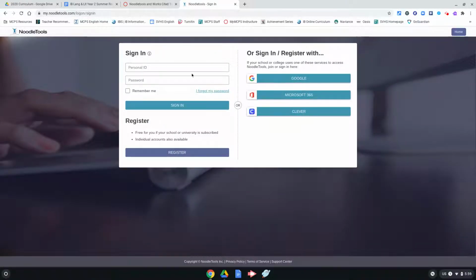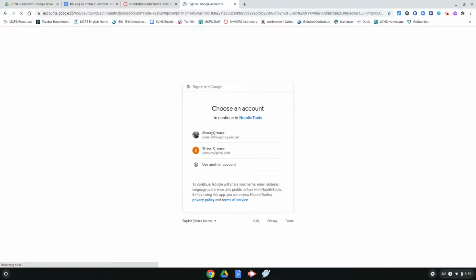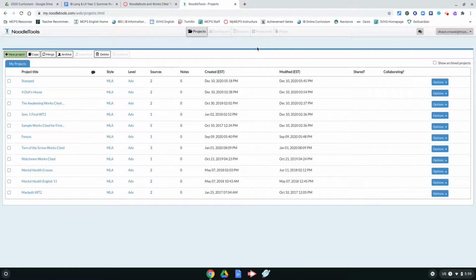Then on the right, you have two ways to sign in, but the majority of you should be using this Google login, because this is probably how you set this up last year or the year before. This will use your student Google account to help you sign in. So when I click on that, I select the appropriate account. And there we go, I'm signed in. I have multiple projects already in there, but yours, if you've never used it before, will be blank. But it's pretty easy to navigate.